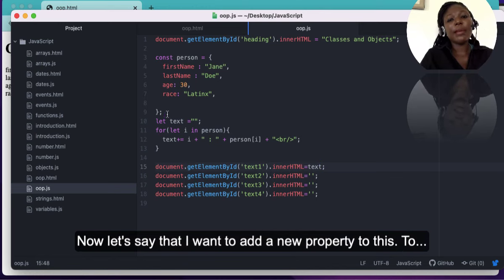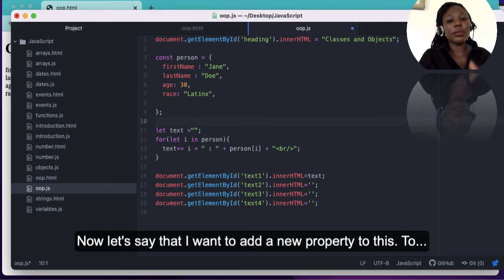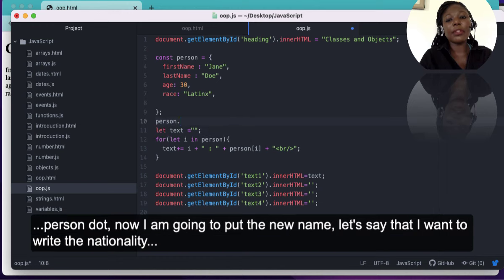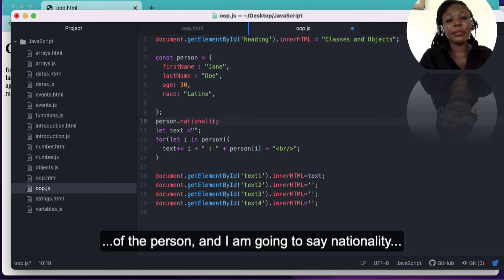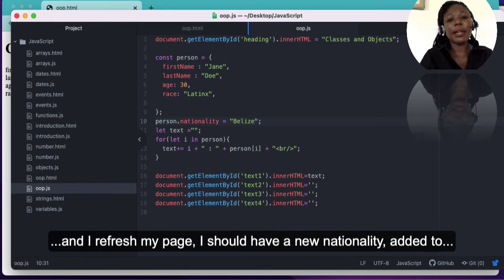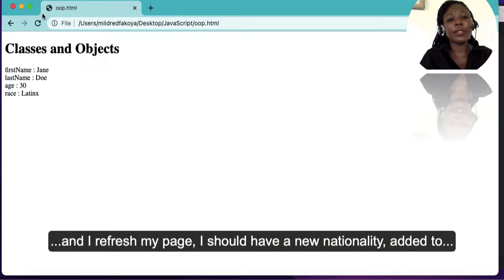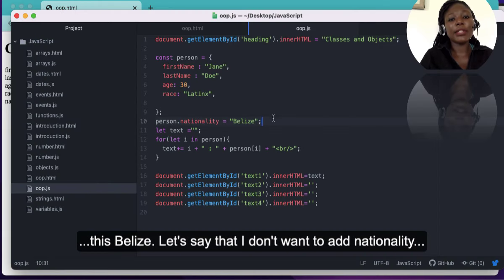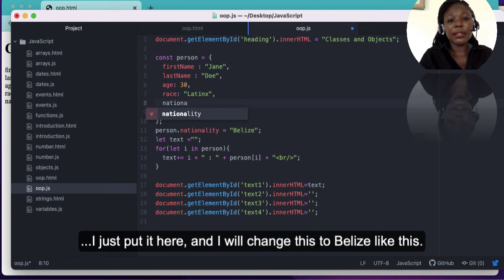Now let's say I want to add a new property to this. To add properties to objects, you just call the object name, person dot, and then the new name. Let's say I want to write the nationality of the person, and I'm going to say nationality is equal to, let's say, Belize. And now when I save this and I refresh my page, I should have a new nationality added, Belize.